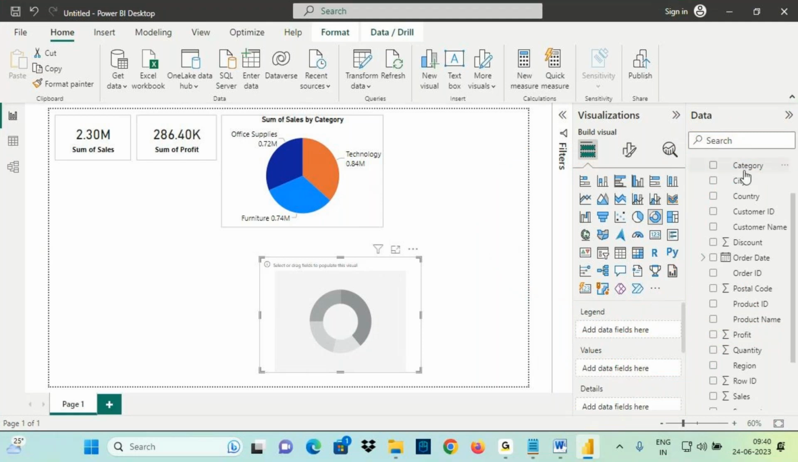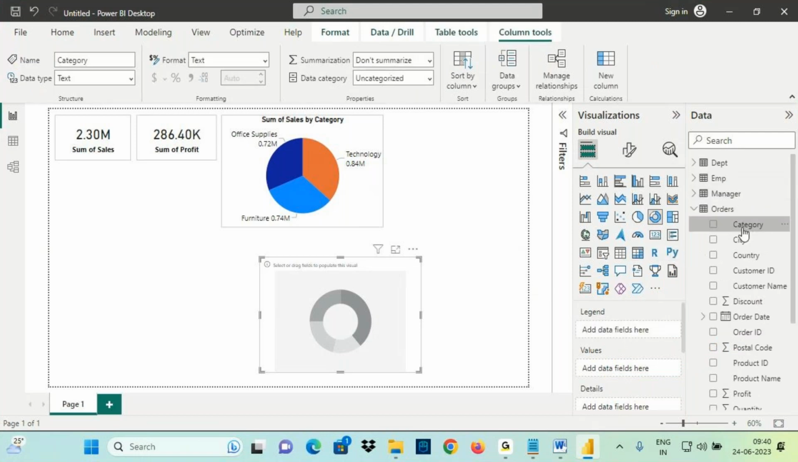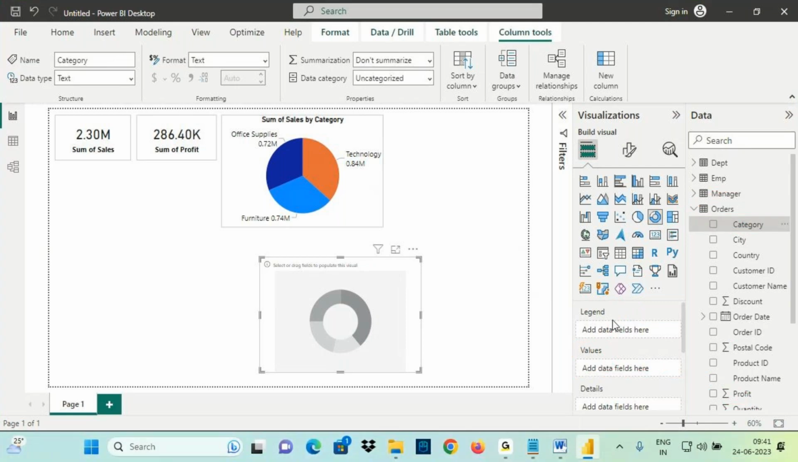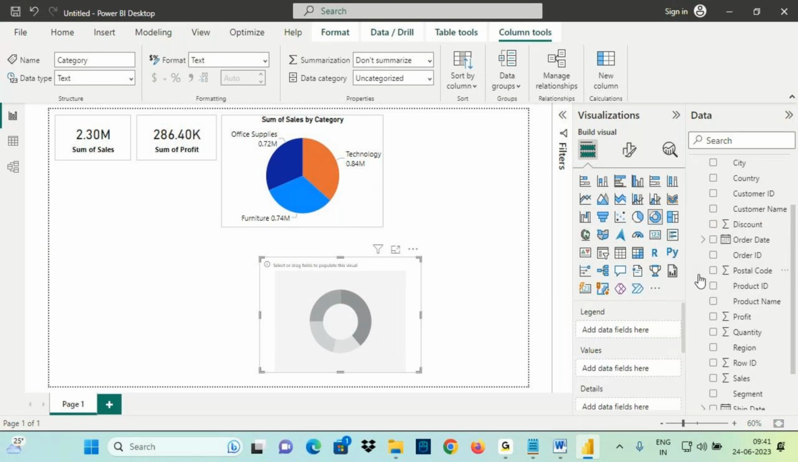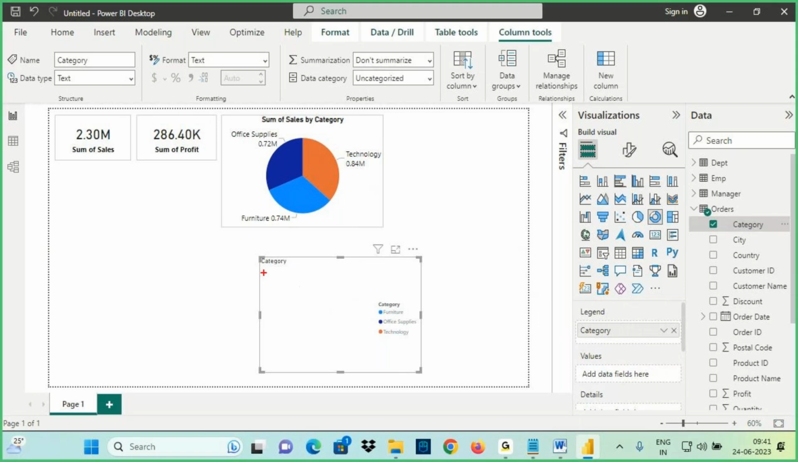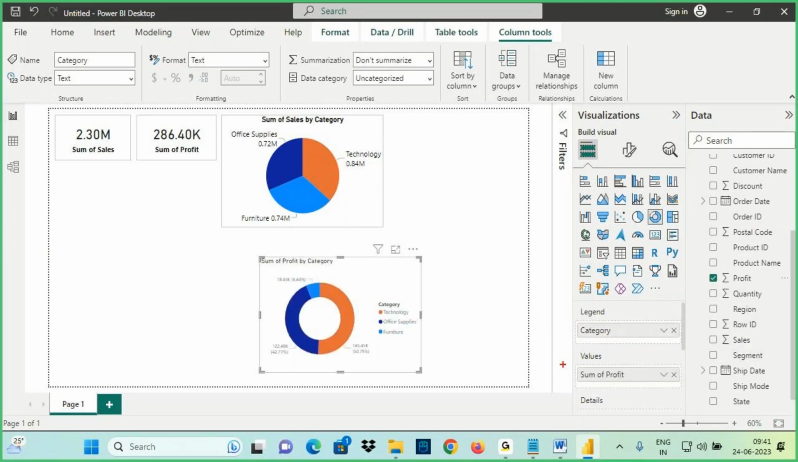Second alternative way is, see, unfortunately I don't know where to drag dimension column. Generally dimension column you need to drag it to legend. Generally fact column you need to drag it to values. As this is my first class, I don't have any idea. Just take an example. What is the second alternative way you have is go and drag the category on top of visual. When I drag the category on top of visual, category is added to where? Legend. It added correctly. What is the second one I need to add? Profit. When I go and drag the profit here, profit added to where? Values. It got added correctly, means yes.